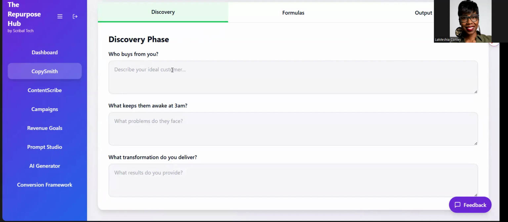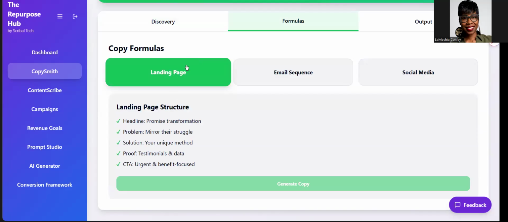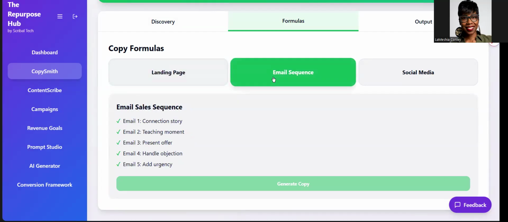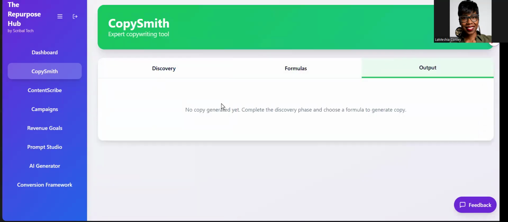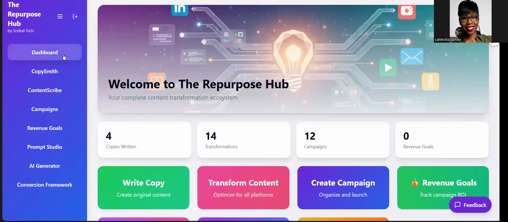And so you can go through the discovery phase. Who buys from you? What keeps them awake at 3 a.m.? And then what transformation do you deliver? Once you put in that information, then it's going to come over and you're going to tell it, well, what type of content? So, what is the formula being built for? Is it a landing page? Is it an email sequence? Or is it for social media, right? And then it will give you the output based upon what you have placed inside of Copysmith. Now, to get back to the main screen, you can click over here on dashboard.